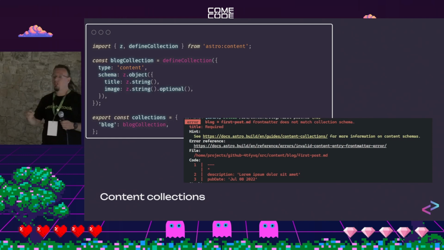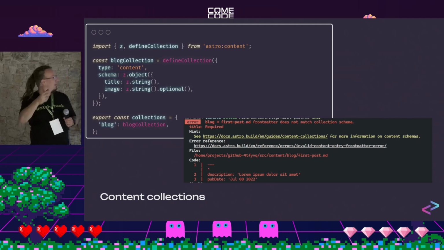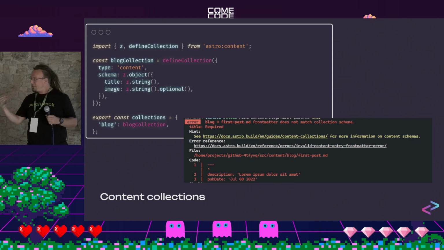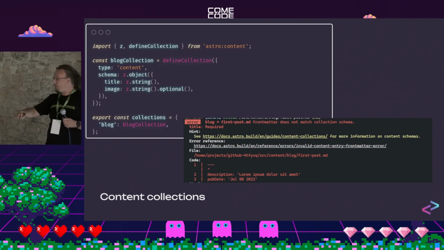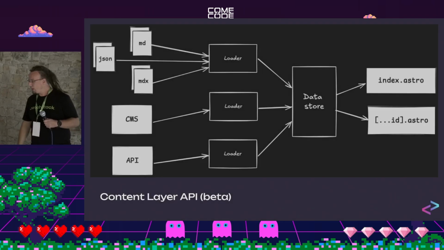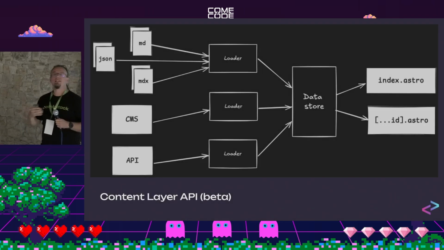With content collections, you first define a schema, what happens in the front matter part. So in this case, we have the schema with the title, which should be a string, and image that should also be a string because it's a URL, and it's optional. So every time I create a markdown file, it checks if it has the title and the image. If it doesn't, it will throw out this beautiful, colorful error explaining to me, hey, this file doesn't match the collection schema, the field title is required. So if you have thousands of markdown files, or you're trying to migrate from one variable to another, it's amazing.